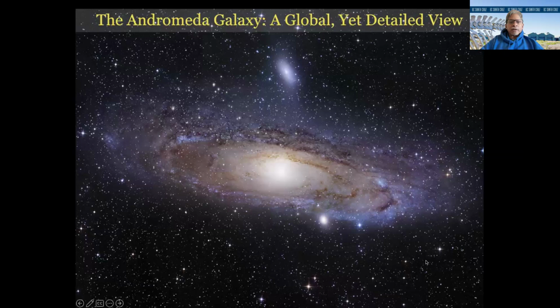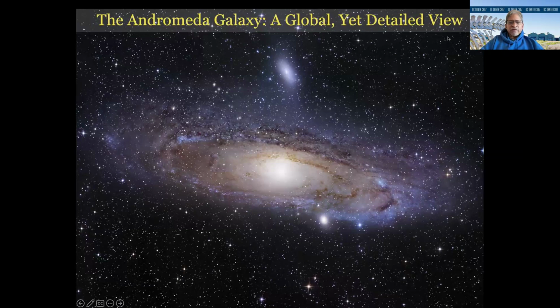I know we're nearly at the end of our time, but some of you know this is my favorite galaxy in the whole world, Andromeda. That's the main ellipse you see here across the middle. This is a photo taken by Robert Gendler.